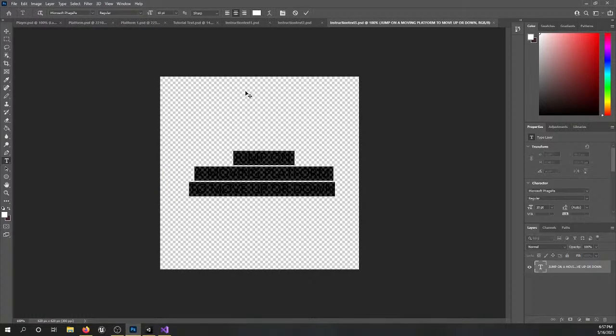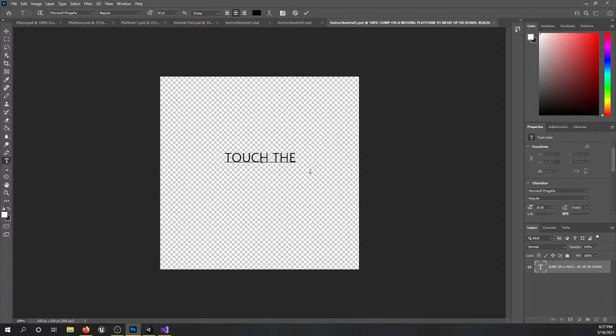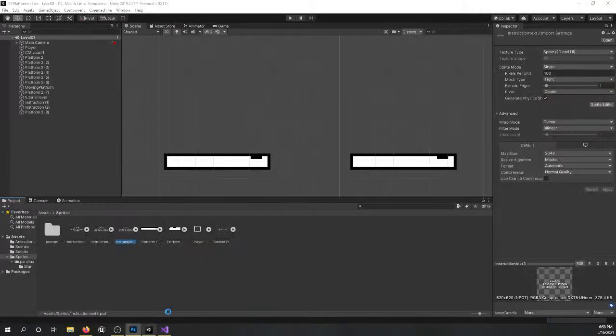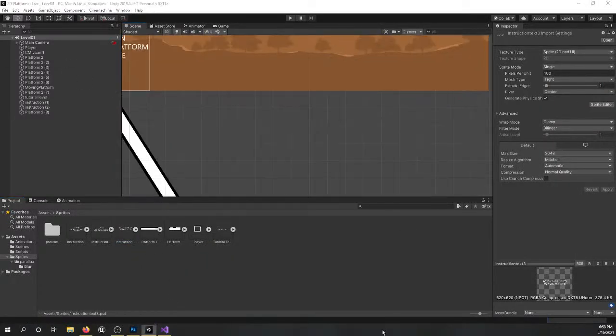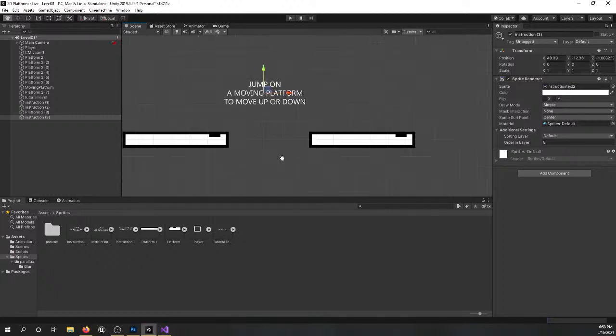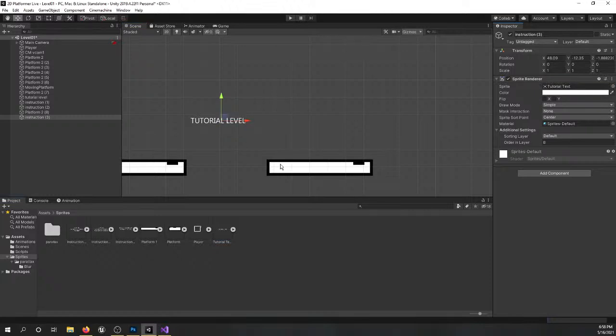Click on that and take the text, make it black so we can read it while editing. Then change the text to, let's call it something like, touch the blue box to finish the level. Okay, then that should be good. Change the color of the text to white. Save the project, and here we can now duplicate this tutorial text. Put it here. Touch the blue box to finish the level.